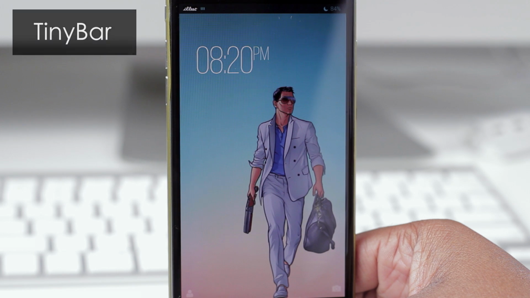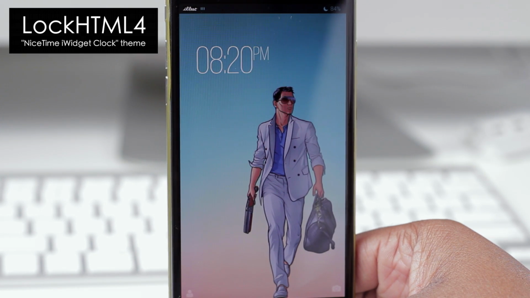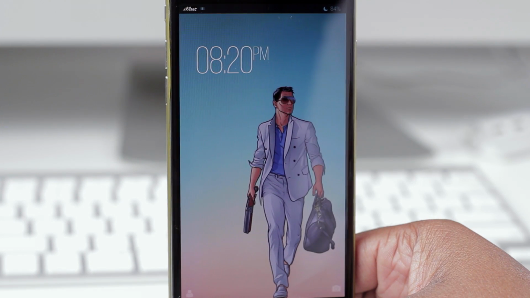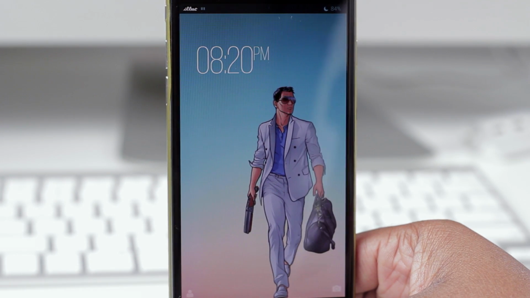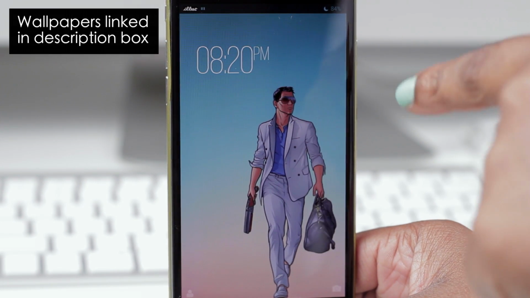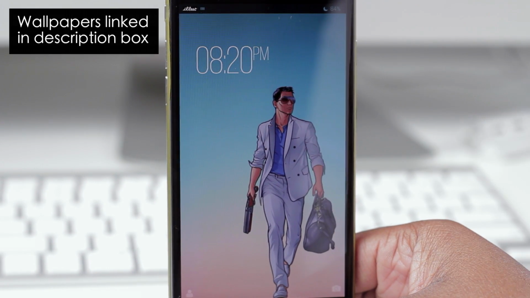Now this clock right here was done with the Lock HTML4, and the particular widget that I have there is known as NiceTime iWidget clock. And then I just love this boss wallpaper right here. To me, that really took the cake for me for the theme. So I'm really feeling that, and I'll link that wallpaper down below in the description.